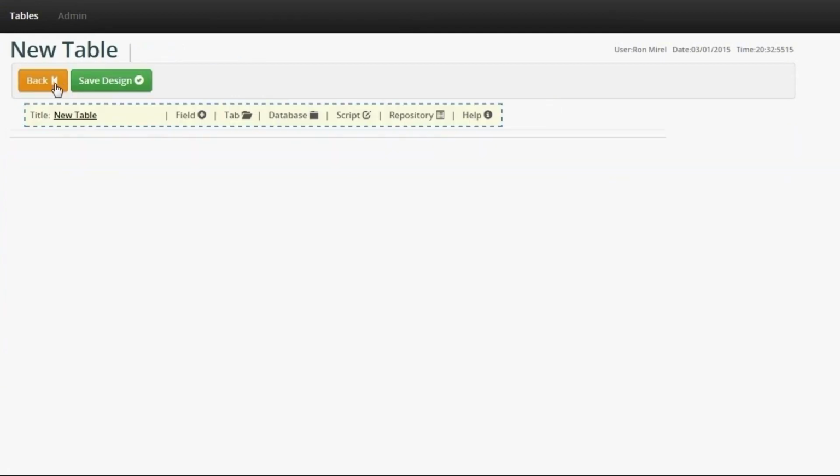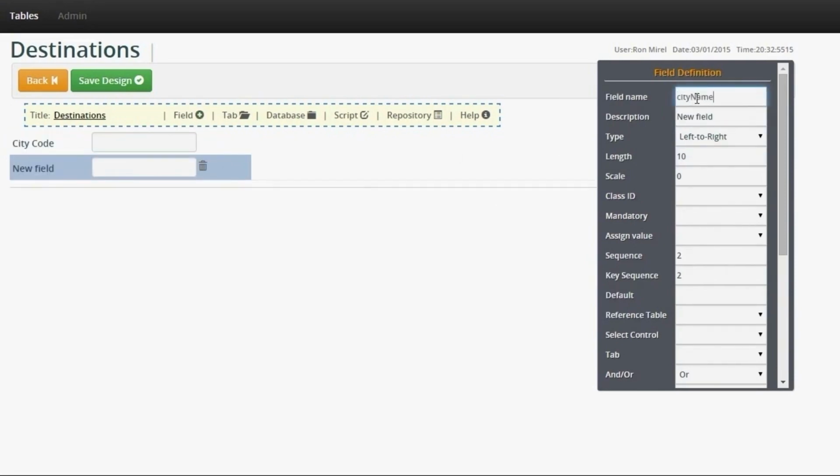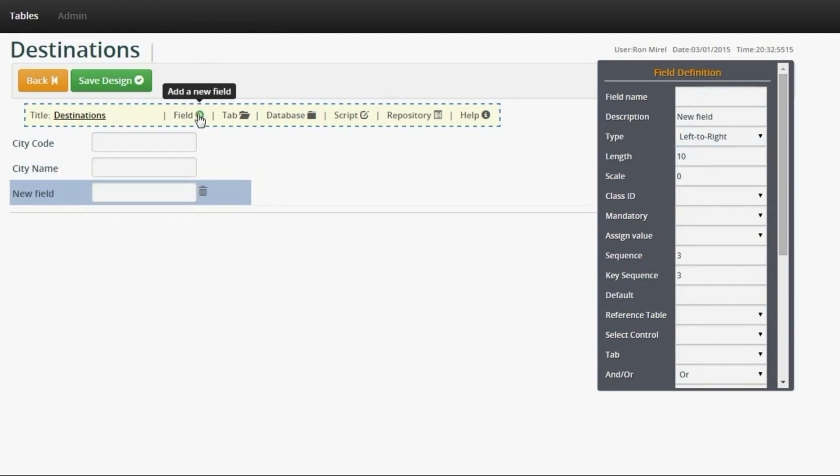And now we'll quickly create another table called the Destinations table. And we'll have three fields. First will be the city code, and followed by the city name. And the third field will be the country code. Now this country code is the same country code that we used to describe the table before.